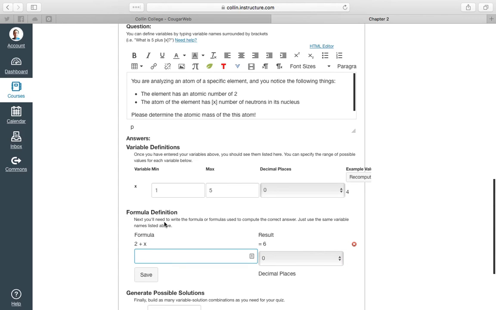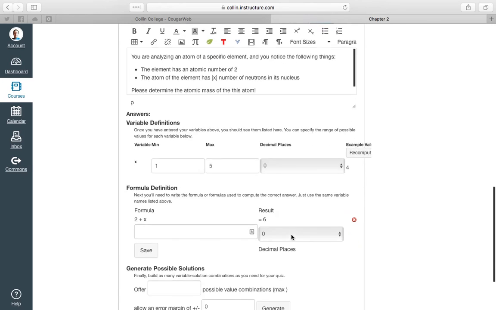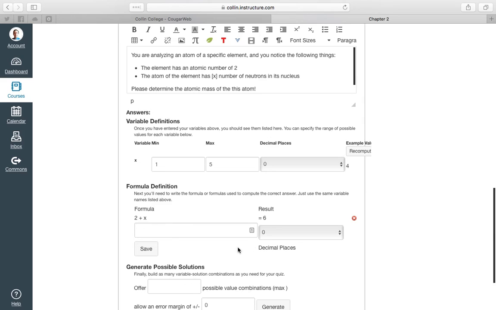And then you're going to get something like this. This allows you to go through the different range of X values and see that your results are always coming up the way that they should be. So here X is 3, 2 plus 3 is 5. Here X is 4, 2 plus 4 is 6. So our formula is working.